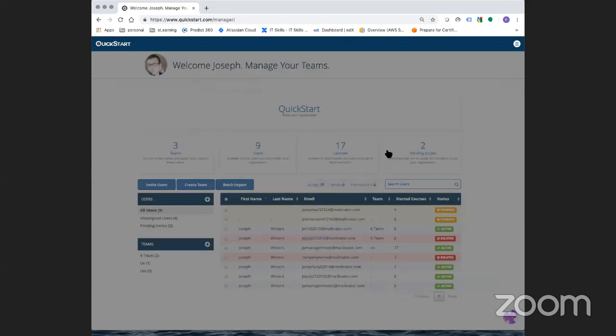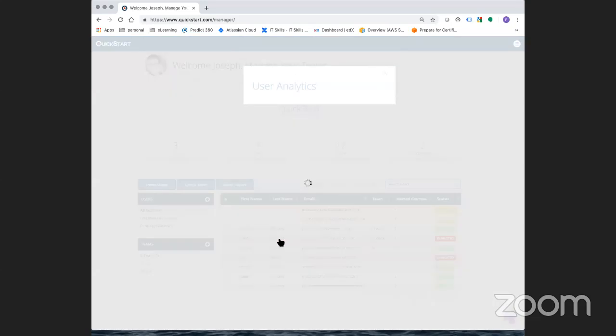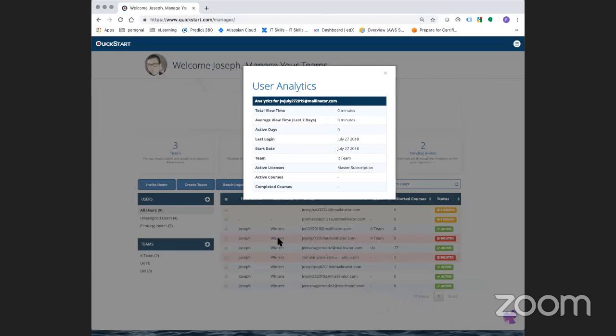All right. So once they accept the invitation, they can go ahead and start taking the course. This grid area provides you their first name, last name, email, and then team they are in. You can also click on it and then go and see some analytics around this specific user. For example, I click on this user and I can see the total view time, average view time, last login, start date, active license, and course completed.